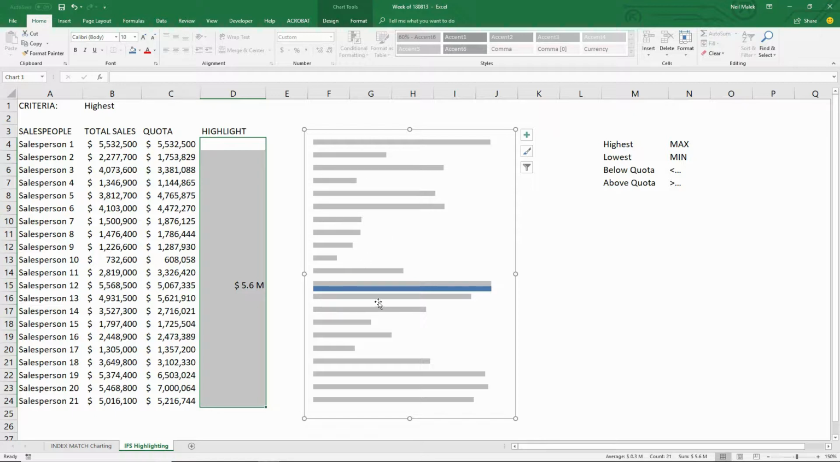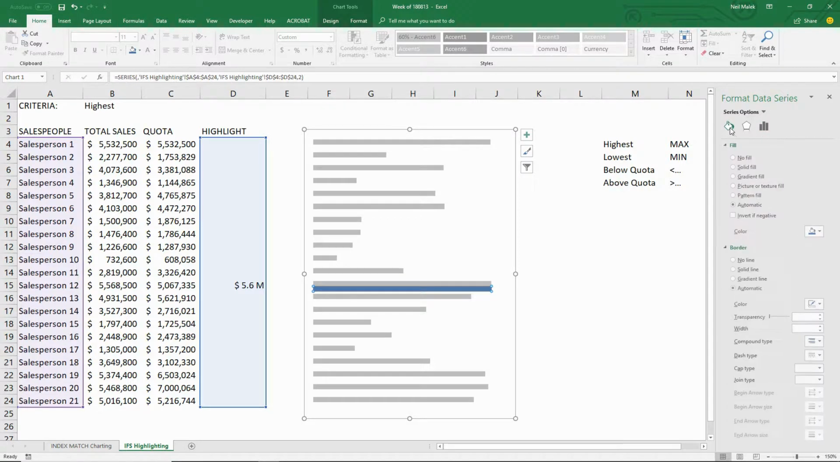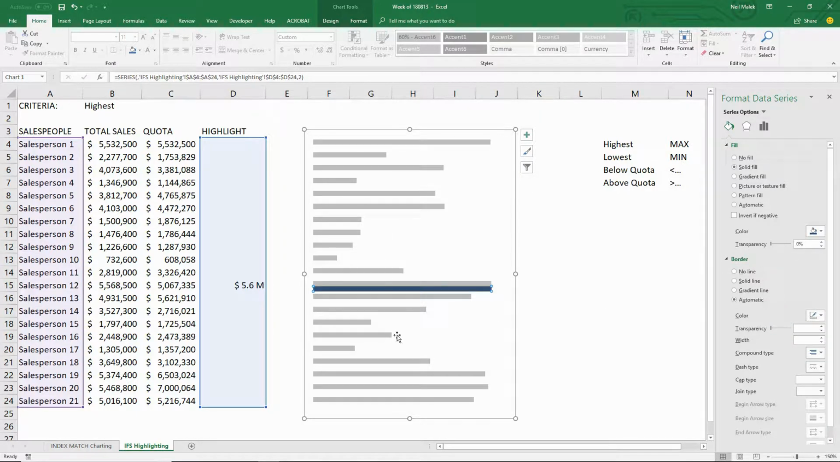Now, I'm going to do a little bit of customization to this. The first thing I'm going to do is click on this bar and hit Control-1 on my keyboard. And when I do that, you'll see here that it's formatting that data series. So I'm going to go over here to the paint bucket, fill this in with a color that really will pop off the screen, maybe a nice dark blue in contrast to the pale gray that's there.